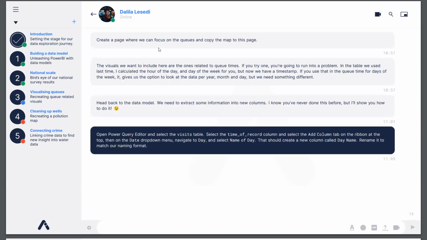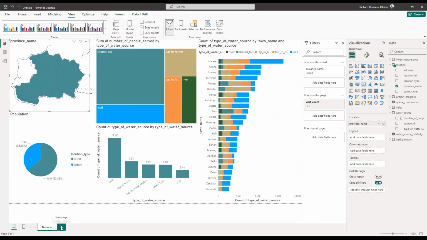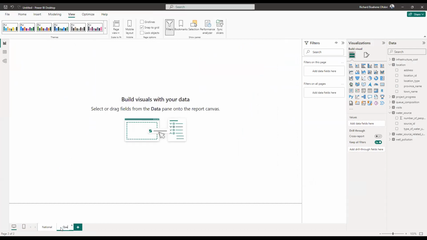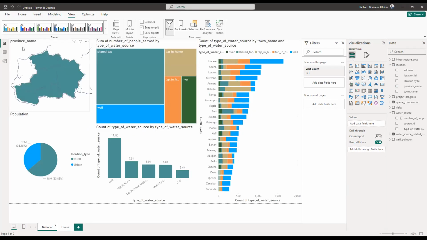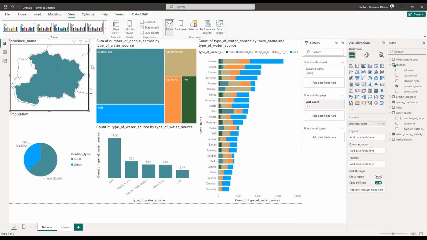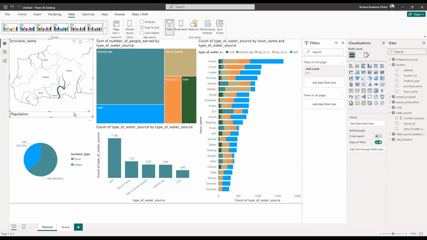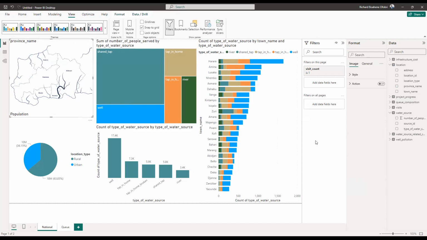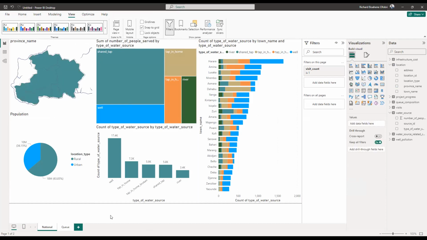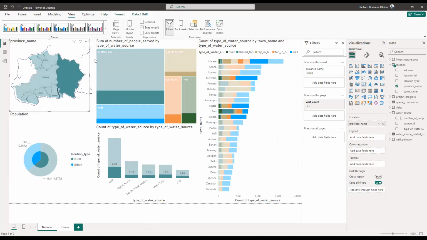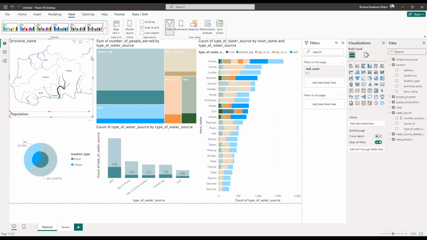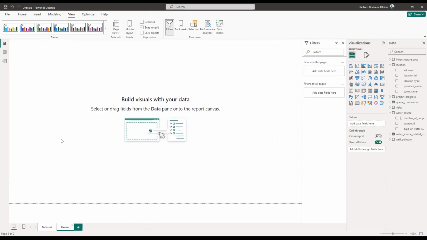So I'm going to create a page where we can focus on queues and copy the map to this page. Okay, so I'll create a new page. I'll call that queues. So I'm going to copy the map here. Remember, there are two visuals. I'll click on the first one. Let me do that again. So I'm going to click on the first one, hold Control, and then click on the image beneath, copy with Control C, go to Queues, and just paste it with Control V, and that works.